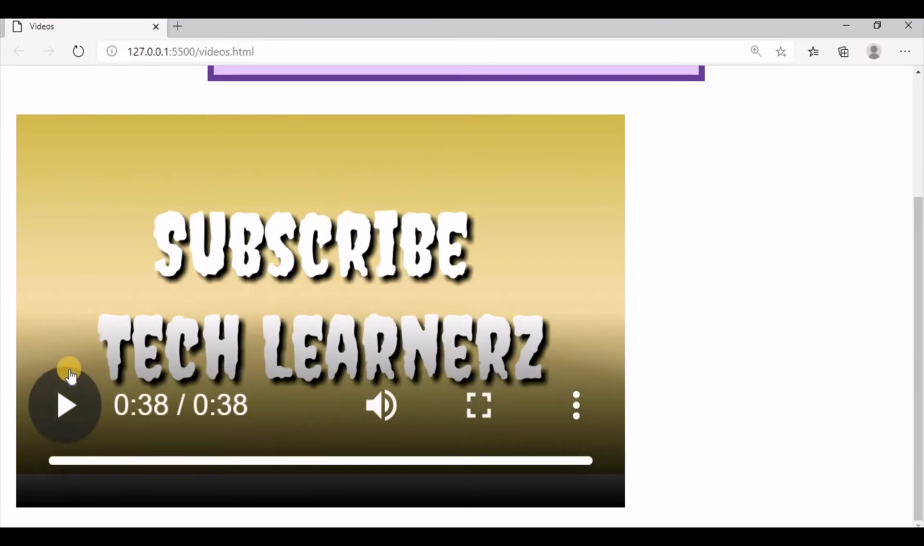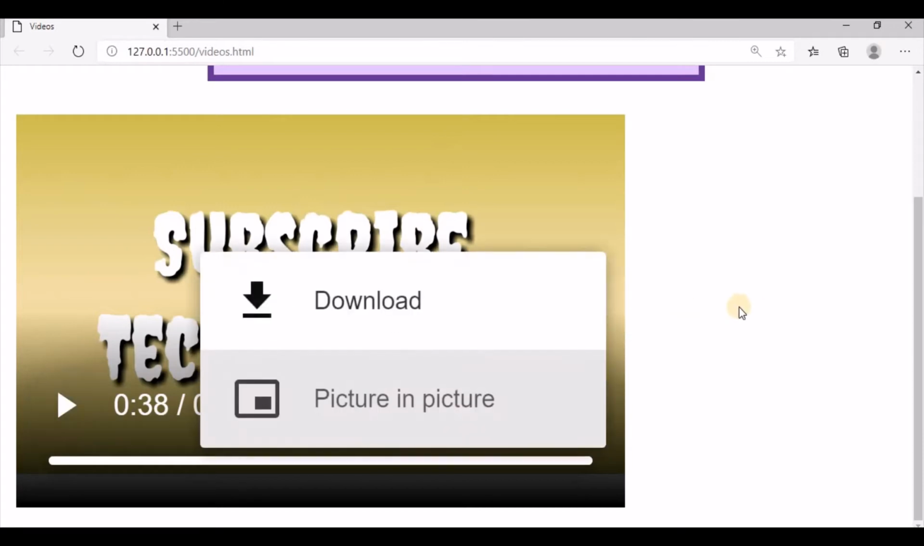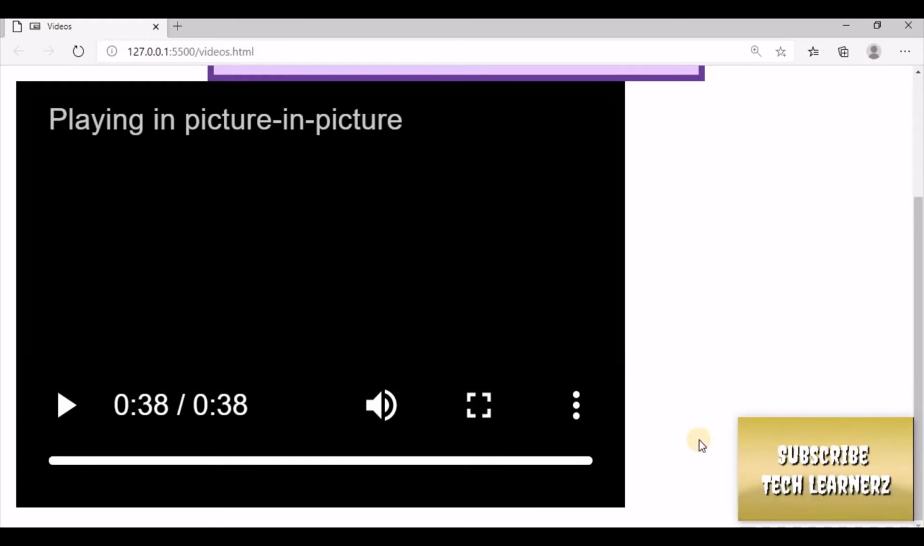If you want to put a video from YouTube, you can also do that. For that, you should use another tag. As you can see, you can also use picture in picture mode.